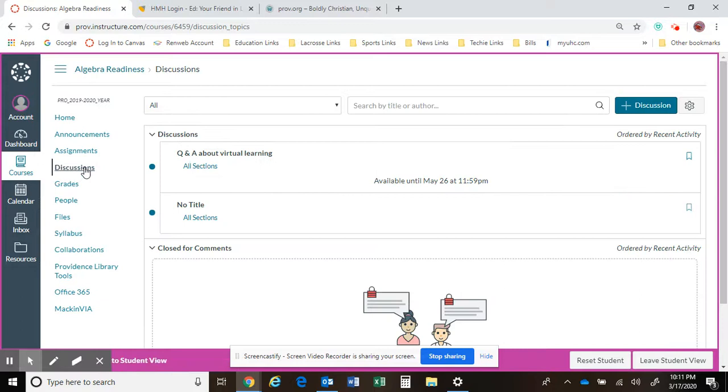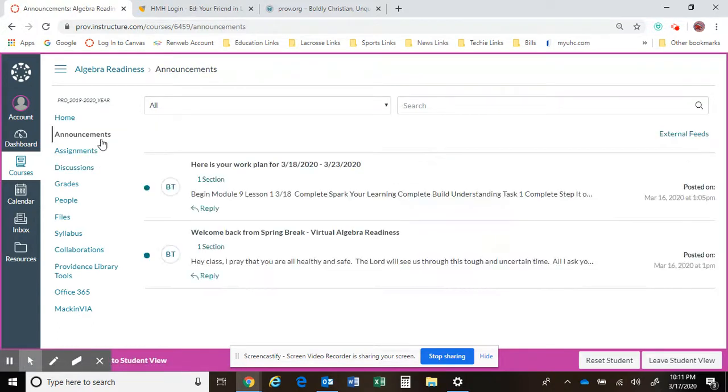So if you have any things you want to discuss, like about virtual learning, there is a virtual learning discussion board. So if you have any questions you want to write in there for me. And then, of course, there is the announcements tab, and you'll actually see this as an announcement, but I wrote a letter to you.